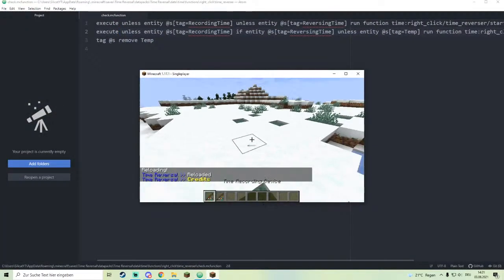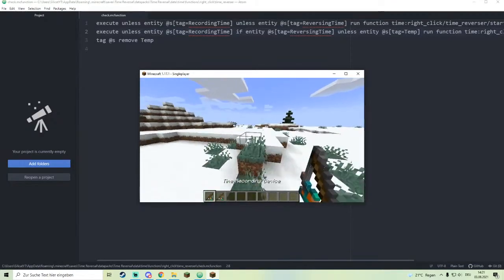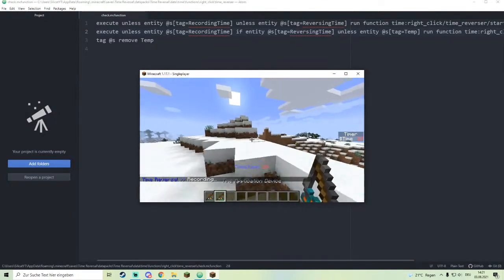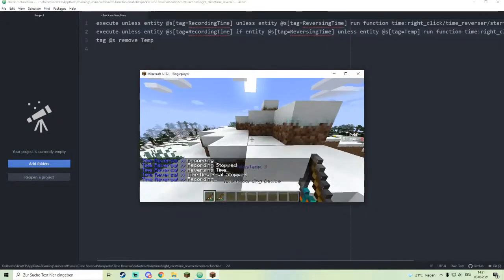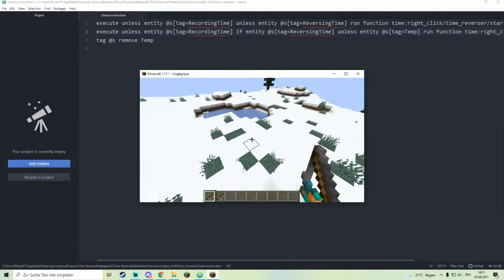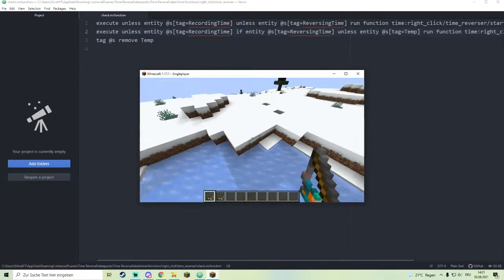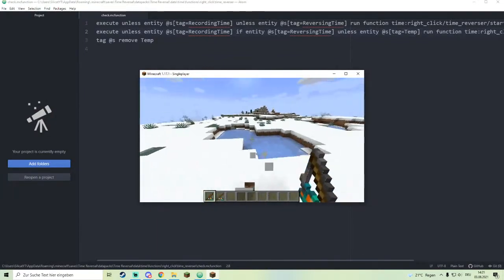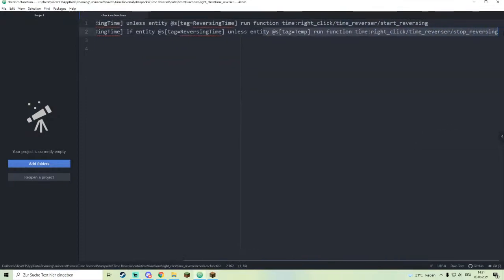So now you shouldn't be able to apply time when you're recording. Yeah, okay, that works now. But I want you to be able to apply time when you're recording. So basically, I don't want you to be able to stop reversing when you're recording.